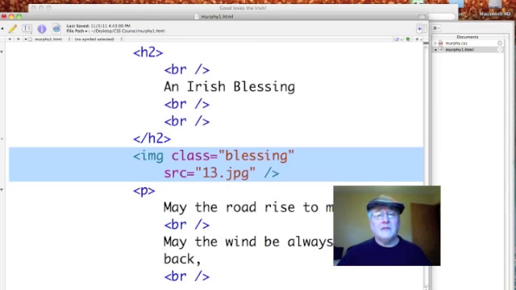Here is the tag that displays my castle. I named that photograph 13.jpg. Notice that when I specify the image tag, I'm adding class equals blessing. So use those stylings associated with the class blessing when displaying my 13.jpg image.